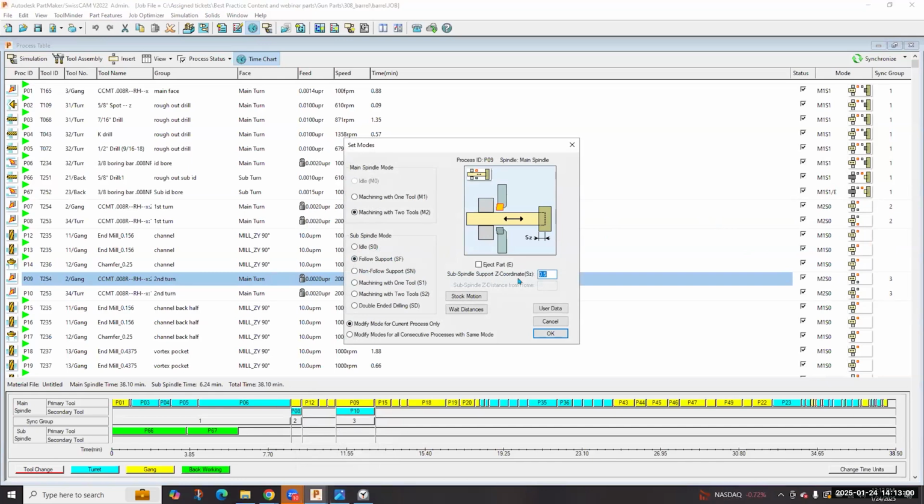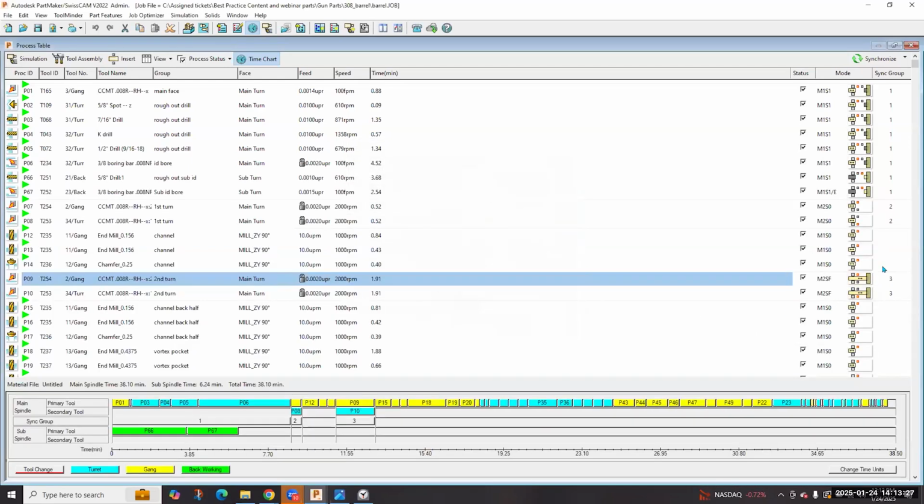Now, if you do have an extended nose collet, you don't have to do the math in this box for the extended nose collet. The post will handle that. All you do is you tell PartMaker we're grabbing a 1/2 inch onto the part, and another setting for your extended nose collet will be applied to that. So I would want to say modify modes for all consecutive processes. All it's going to do is change the very next one. So I'll say okay, and those have changed.